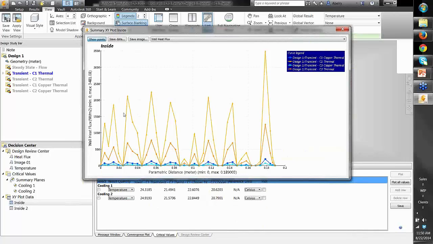So we can see that the designs have drastically different performances, one being steel and one being copper. The copper designs are pulling less heat out through the cooling channel. You're putting less strain on the channel because the heat is just conducting towards the ambient better. And you see the variations between the different loops.